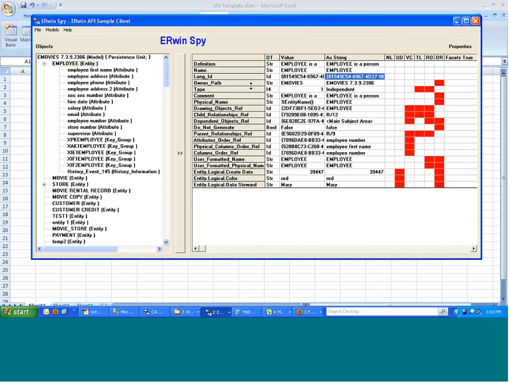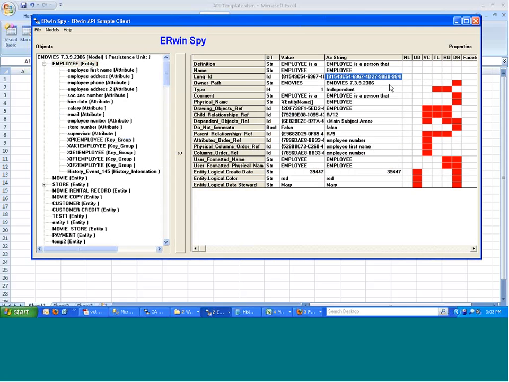If at any time you need to access this, we definitely need that for the API, but even for your own interest, if you're ever curious to know how ERwin tracks those objects, it's using these unique identifiers. The owner path, like what object owns this current object, what type of entity it is, and these other properties as well. They have relationship references, etc. And these objects are properties, and they're properties that are owned by the objects themselves.